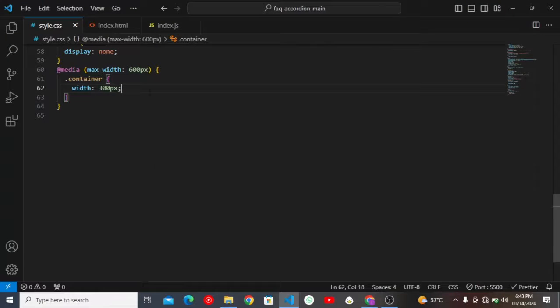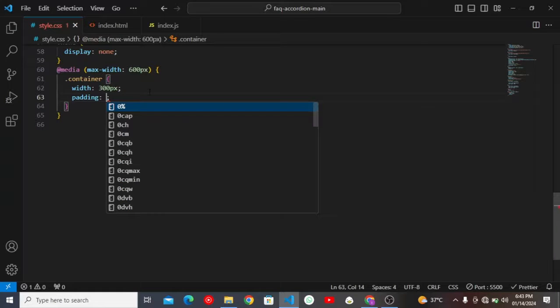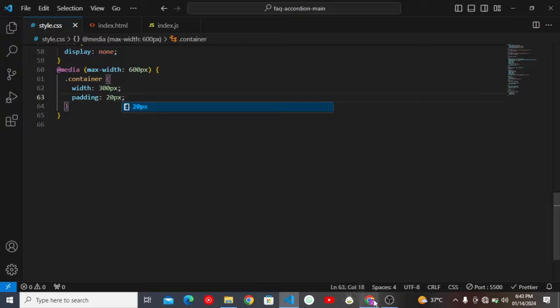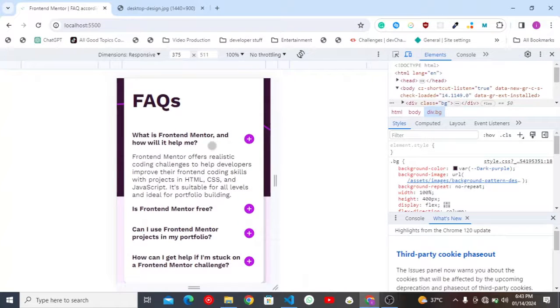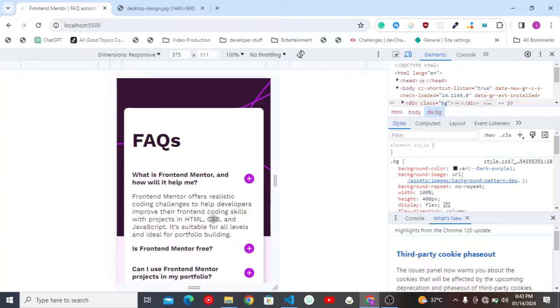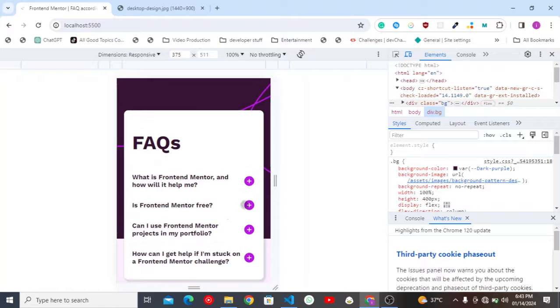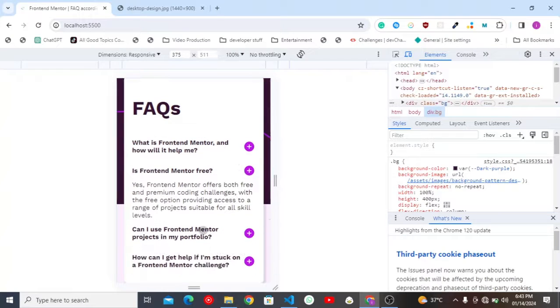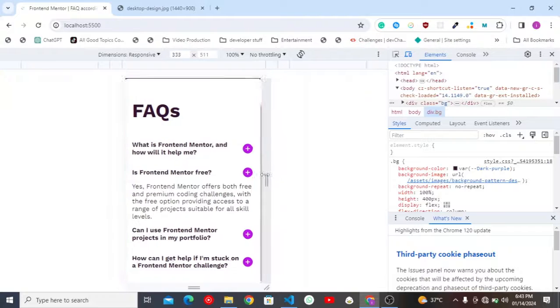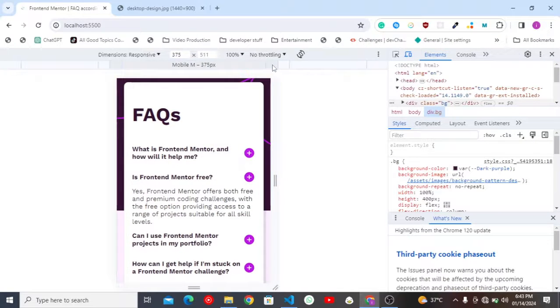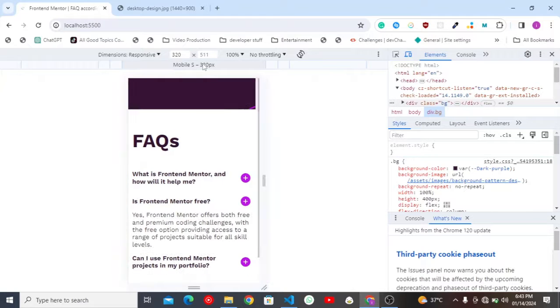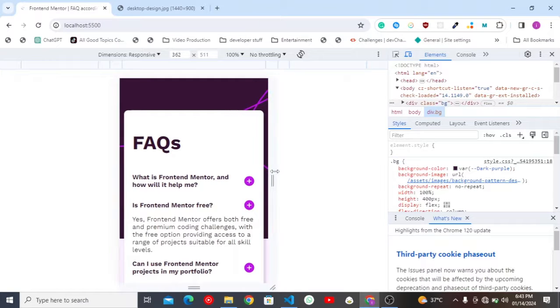So I want to say padding 20 pixels. Yeah. And at this point, we are almost done with it. It looks quite nice on 375 pixels. If you want to go below 320, you can, but I don't actually recommend it. I'm following the design specifications here, so 346 is okay. From 346 to 375, I'm quite okay with that.